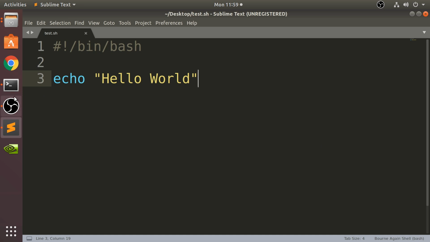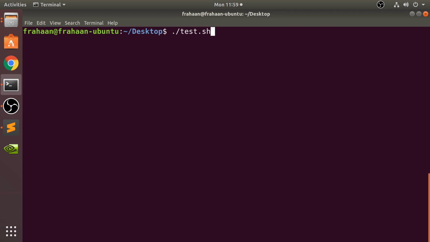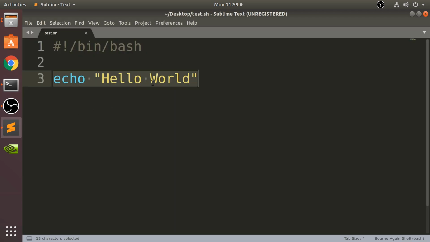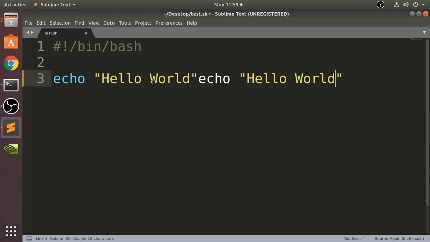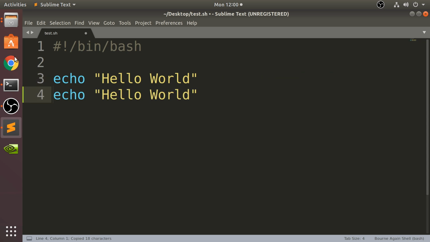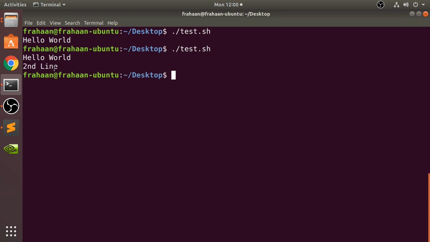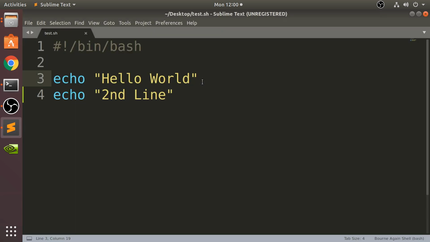Okay, so if I was to just run this, as you can expect, it says hello world. And let's say I duplicate this line, and I'm going to say second line, save it, run it, so we get second line. So it has a new line character at the end automatically. So that's just something to bear in mind. It will go onto another line.